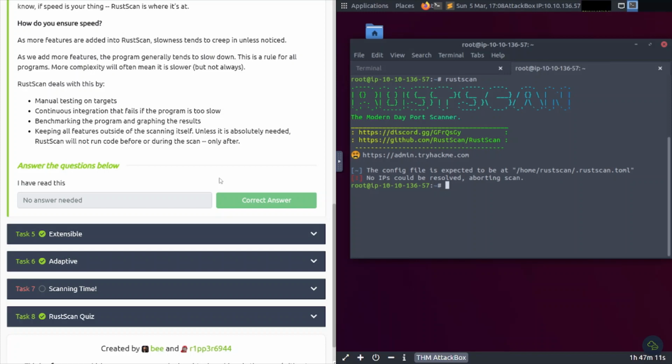Rustscan deals with this by manual testing on targets, continuous integration that fails if the program is too slow, benchmarking the program, and graphing the results. Keeping all features outside of the scanning itself, unless it's absolutely needed. Rustscan will not run code before or during the scan, only after. I have read this. Exactly, we just went over it. So let's move over to task number 5.